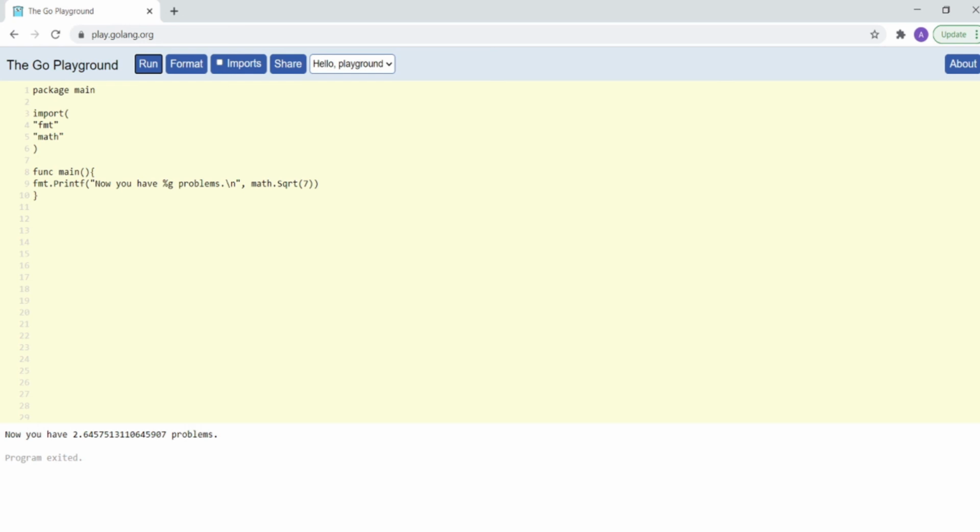So you can see here, there's no problem now. So now you have these many problems, right? So %g is basically this, and you're going to place the value of this inside here, the %g, right? So I hope this is clear to you.